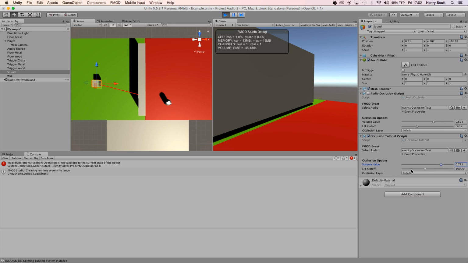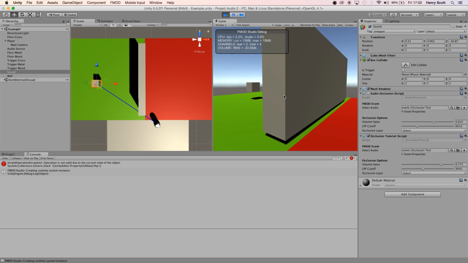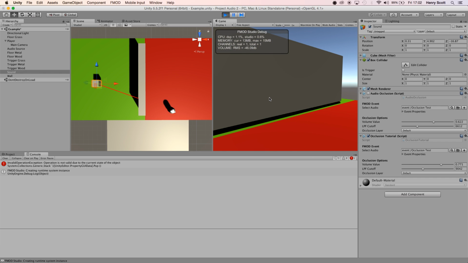Maybe about there, and then a low cutoff. That's way too high. Maybe about there. About there. That feels right to me personally. So now we can test that out. Go back into the game and see if we like that change or not.